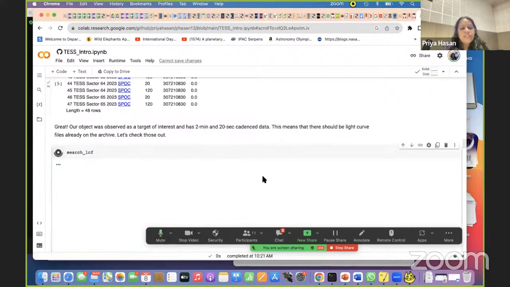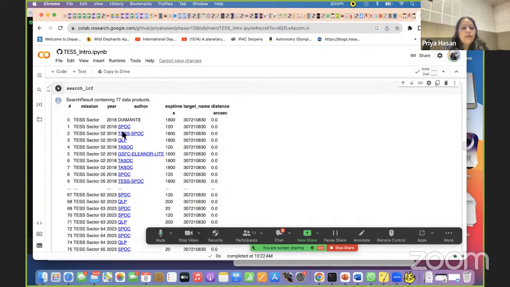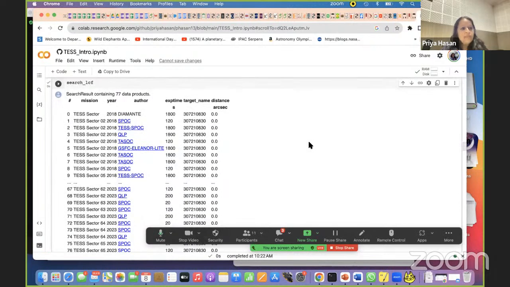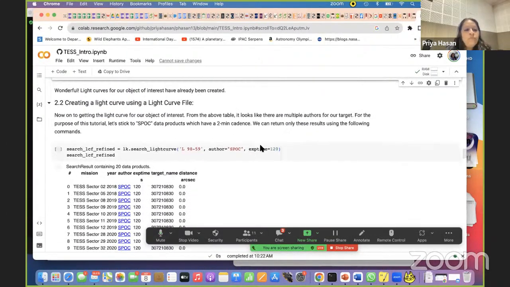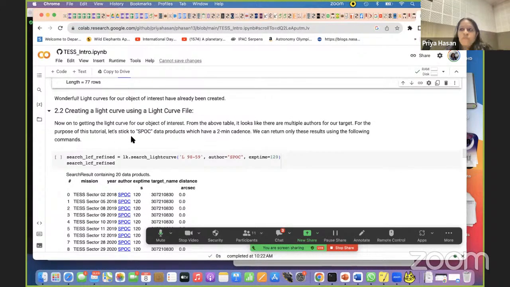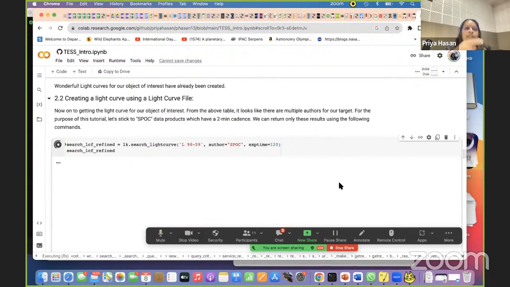Now, which light curves are available? Here you'll get the names of the groups who observed it. So you have different names in these authors, right? Now here is your light curve. You can refine the light curve, because what we want is the light curve. So you will say search light curve, refined. This is the object. We are taking the SPOC, the normal TESS one, with exposure time 120 seconds. It's a 2-minute cadence.